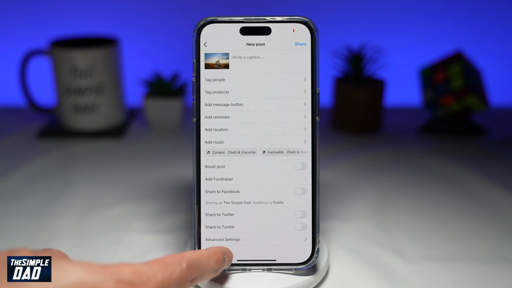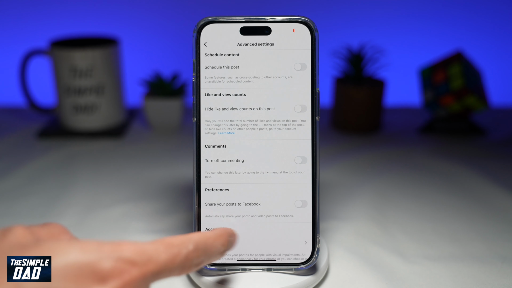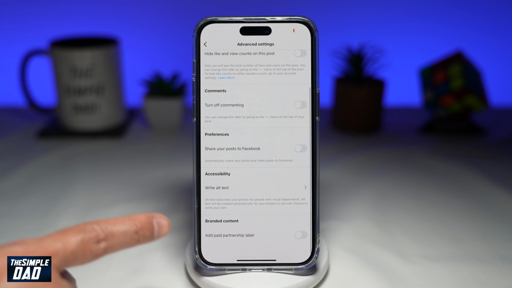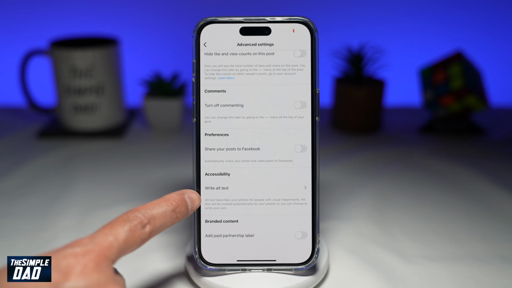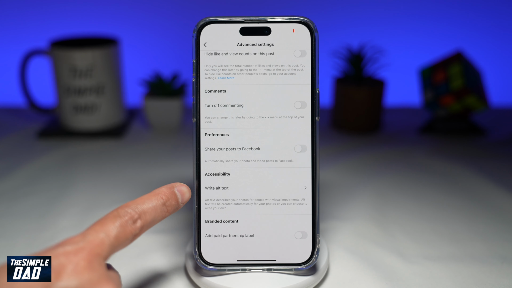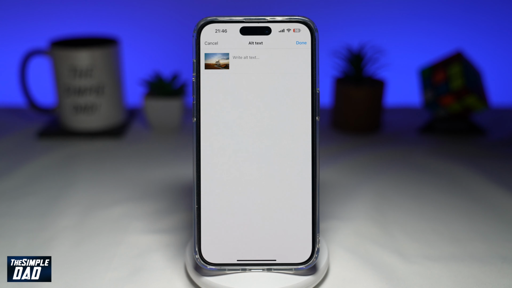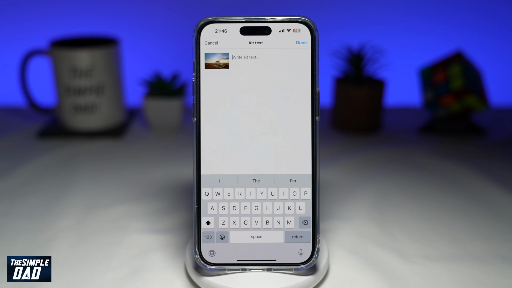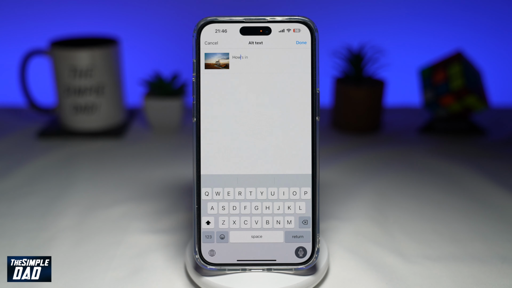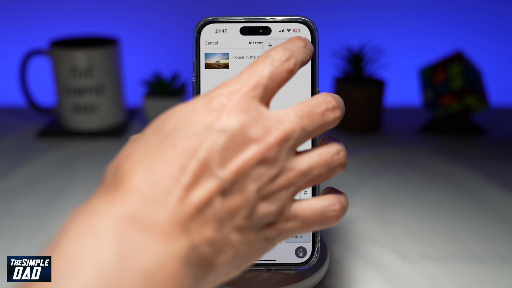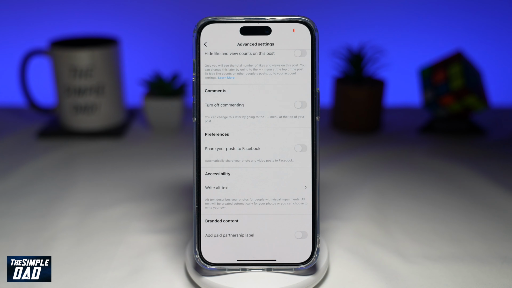If you scroll down, tap on advanced settings. And here, if you scroll all the way down, you'll see in accessibility, write alt text. So go ahead and tap on it. And now here you can describe what your picture is about. A house in the middle of a field, and then tap done. And now this alt text will stay with the picture when you post this to Instagram.